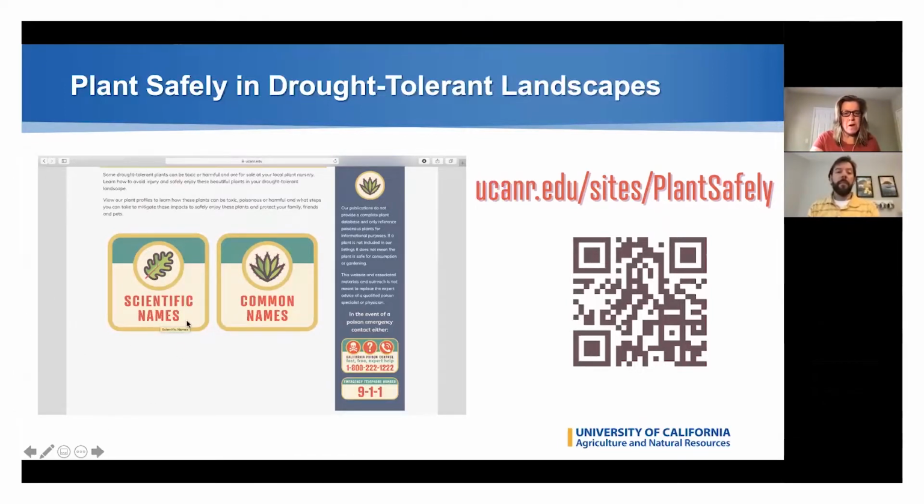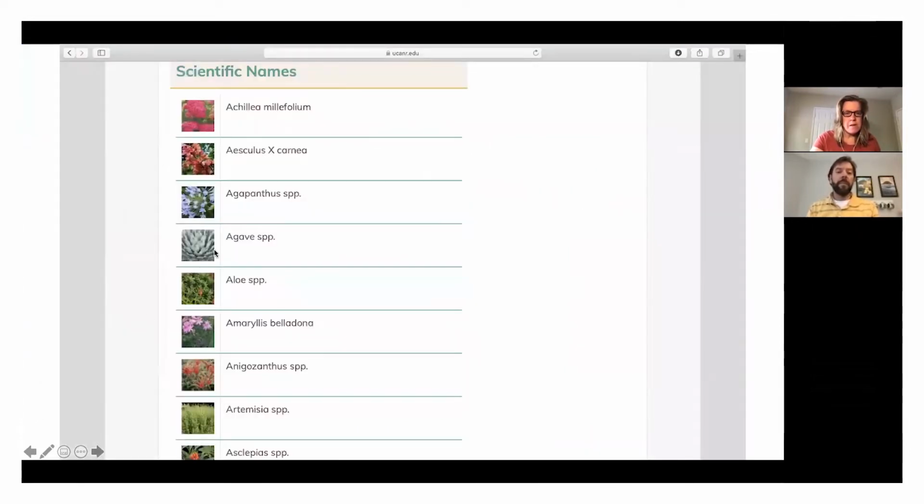So if you wanted to click on scientific names, it would pull up this page, and here you can see the list of scientific names, and there's a thumbnail photo. So maybe if you don't know the name, you know the picture. A couple of quick things I want to point out: in this case here, you see we have Achillea millefolium, which is the common yarrow that we plant in our gardens. But if you go down, you'll see we just have Agave spp.